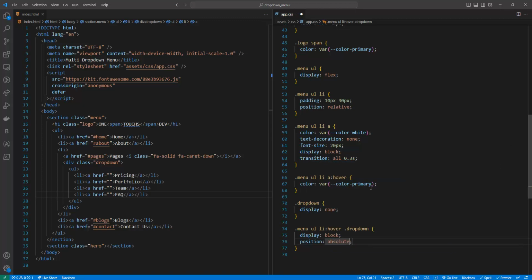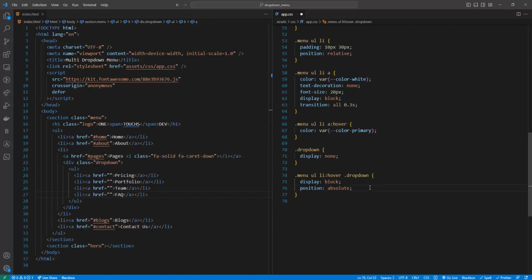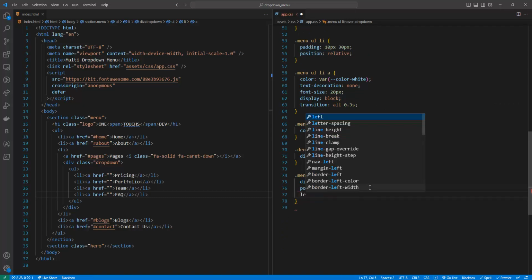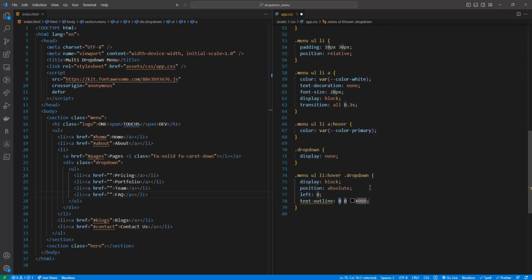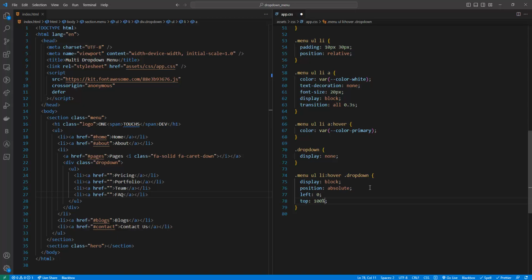So can you see here on the top, we have used the position relative. In order to make the position absolute work, we must apply the position relative here. Otherwise, you can't see your menu on the drop down. So I will say left, that is going to be 0. And top, we are going to say that from top, we want this to be 100%.